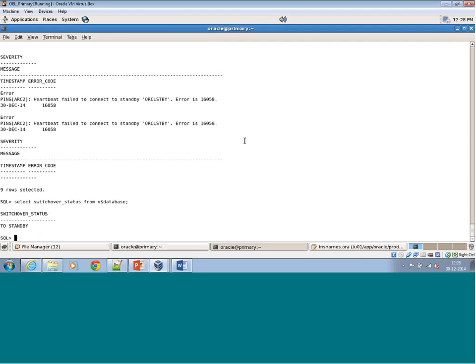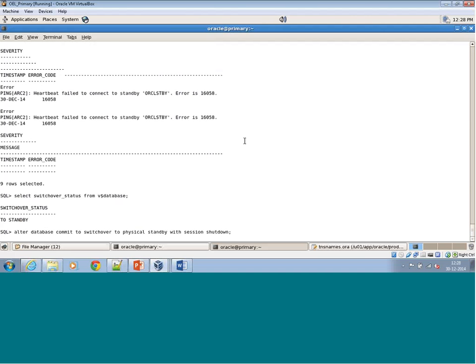So here it says to standby. So if we have to standby or sessions active, then we are ready. So we can switch the primary to the standby role. So here what I'll do is I'll just run a command saying alter database commit to switch over to physical standby with session shutdown. So this will take a couple of minutes to execute.